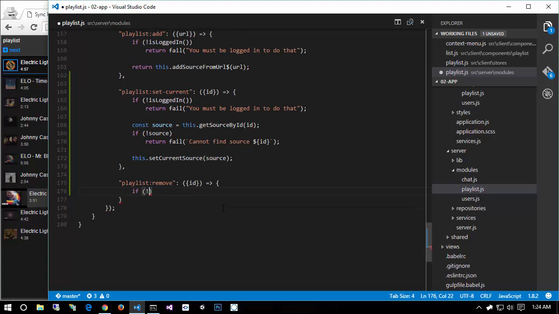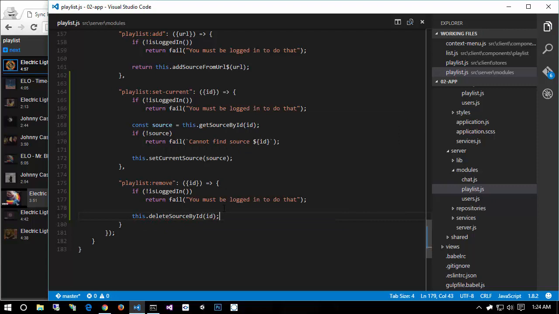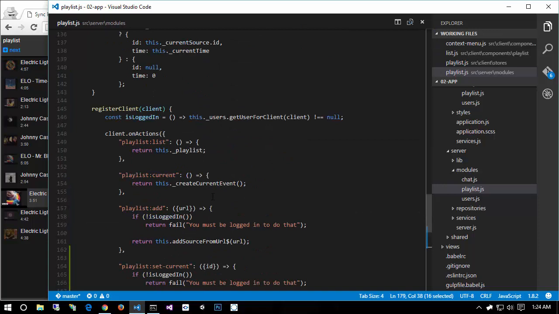Then I'm going to say basically the same thing. If not is logged in, return fail. You must be logged in to do that. And then I'm simply going to say this delete source by ID, ID. All right. Now, let's go ahead and implement the delete source by ID.